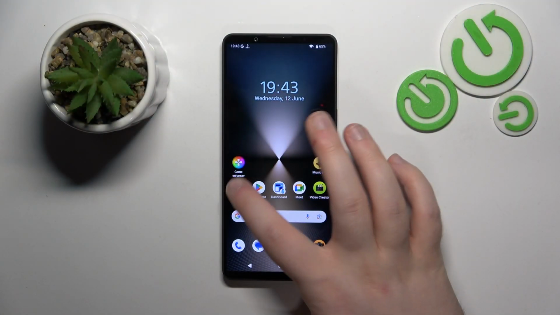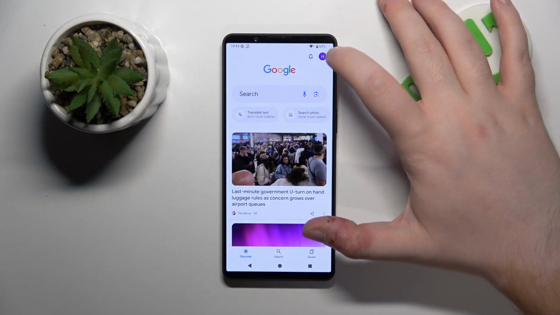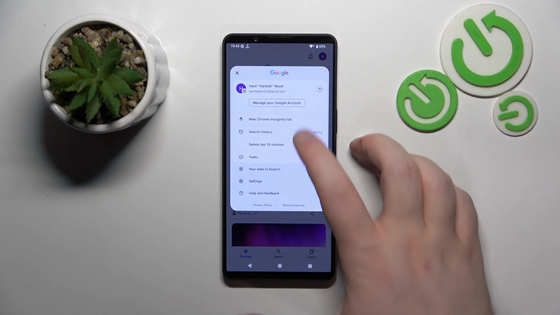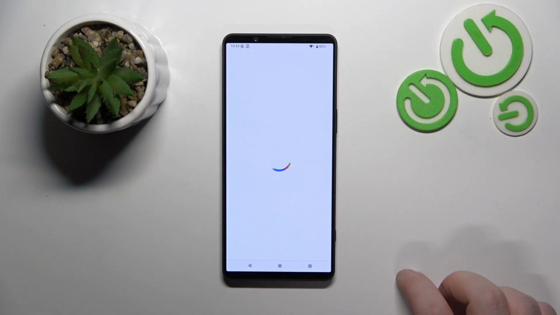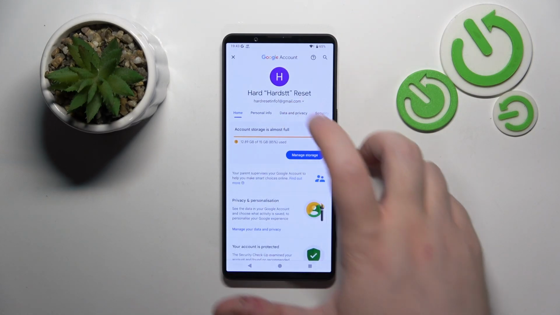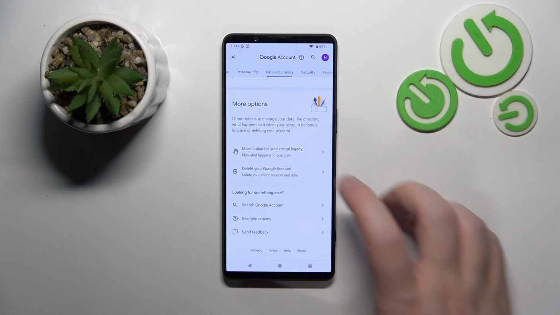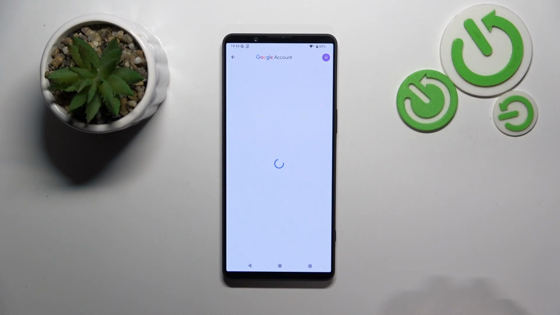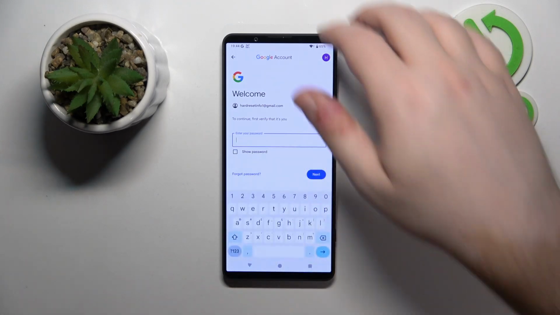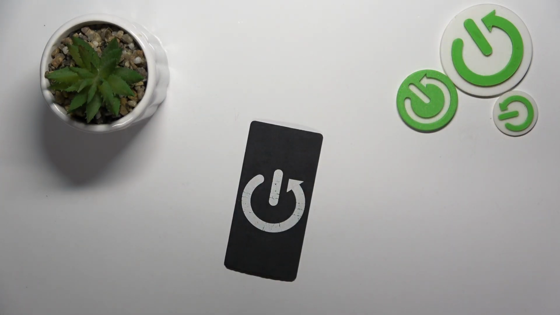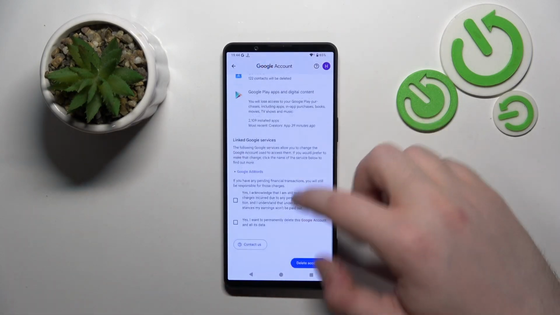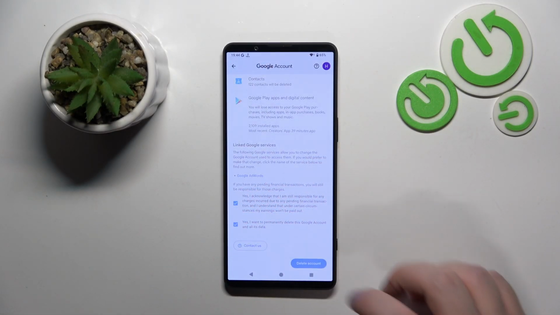So you have to start by opening your Google application, then click on your avatar and then go to manage your Google account. And now click on data and privacy and scroll all the way down and click on delete your Google account. Now you have to enter your password. And now scroll all the way down and check these two checkboxes and click delete account.